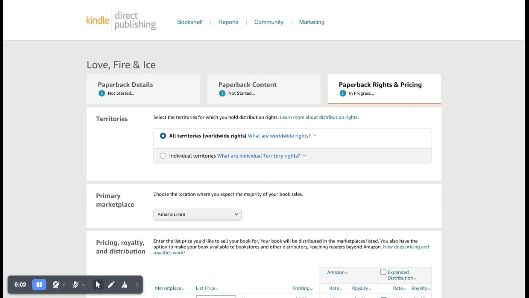All right, so I had to stop the preview because it was taking such a long time. I do believe it's because I wasn't uploading an actual completed manuscript. So I wanted to at least be able to show you the process for setting up the pricing and getting to the final step of publishing.